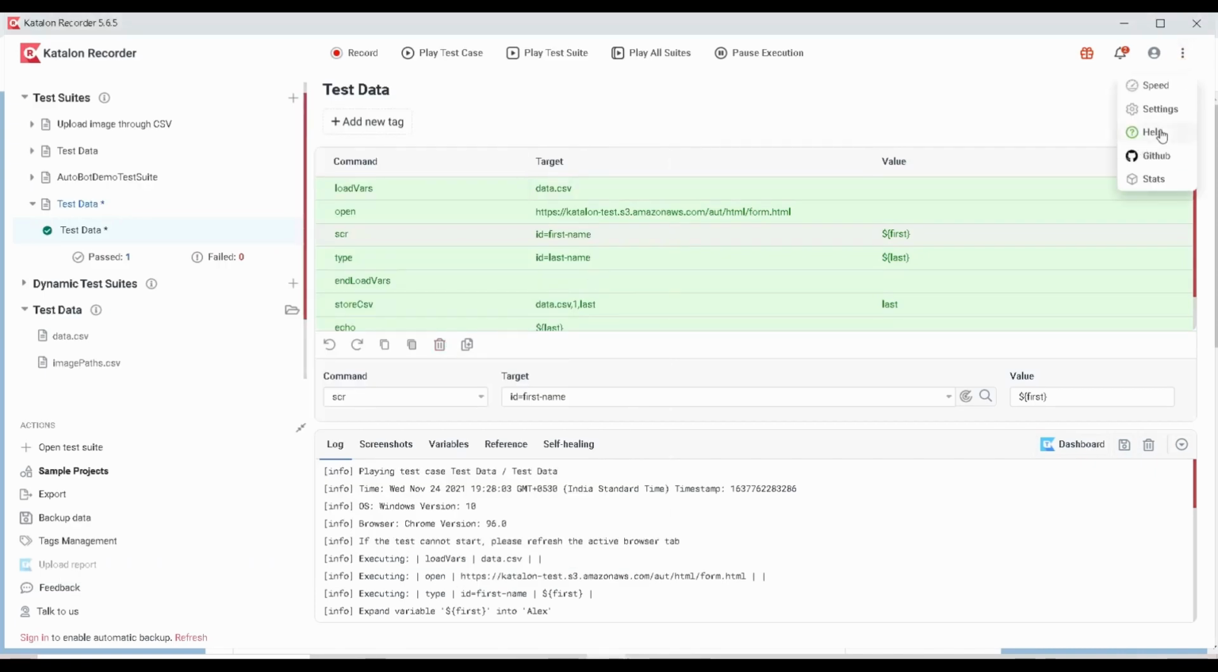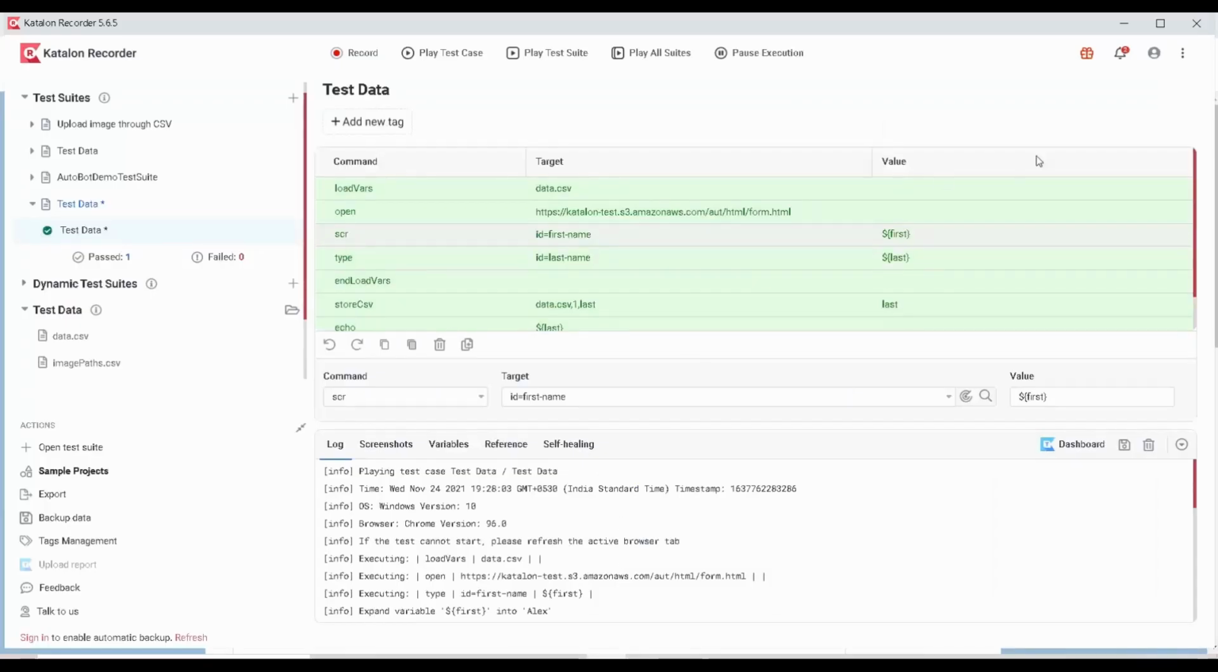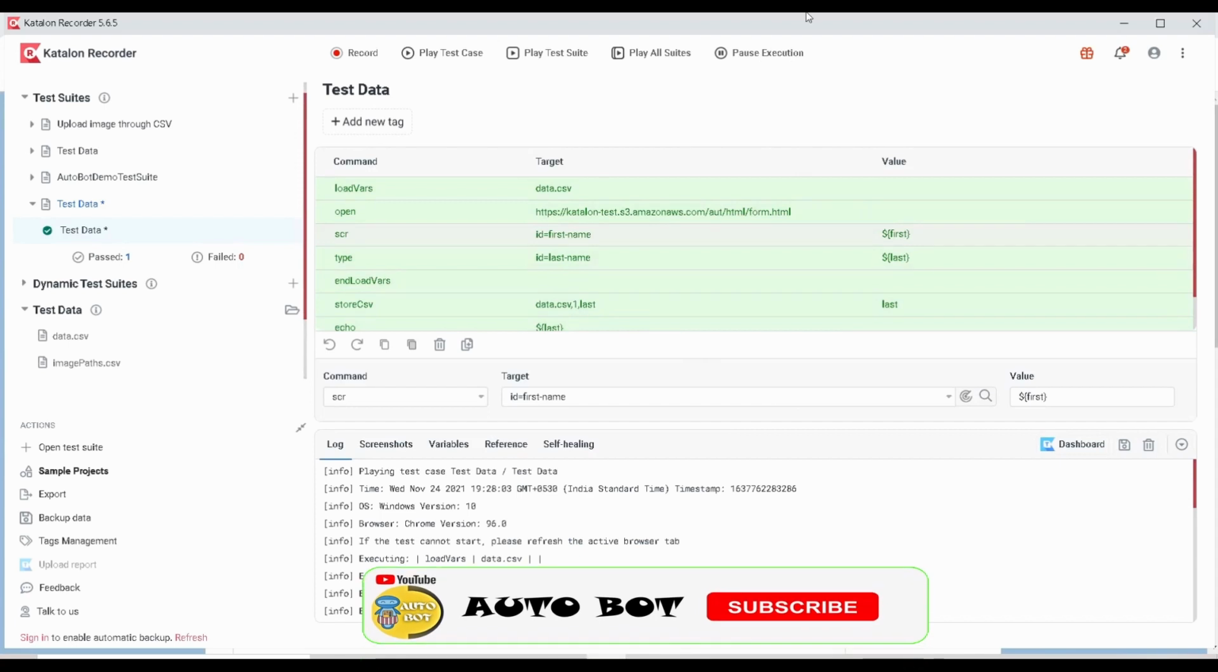And help will give you the help regarding this Katalon. GitHub will open up the GitHub repository for this Katalon, and stats will give you the overall status of the automation execution. Okay, so here it shows automated one manual process, executed nine automation scripts. So the overall status you can see over there. So I hope you already got a basic understanding of what the things are, and how you can use this Katalon recorder. So let me do one thing.